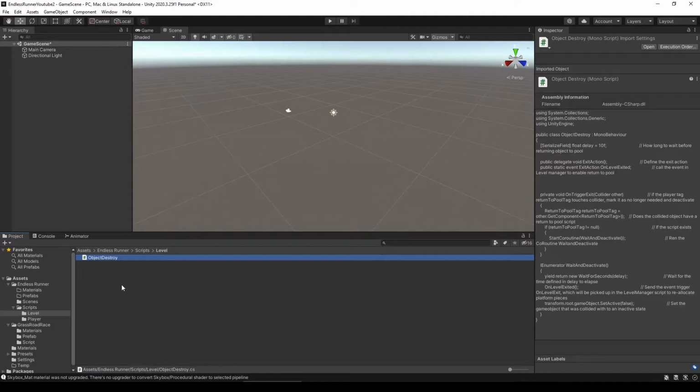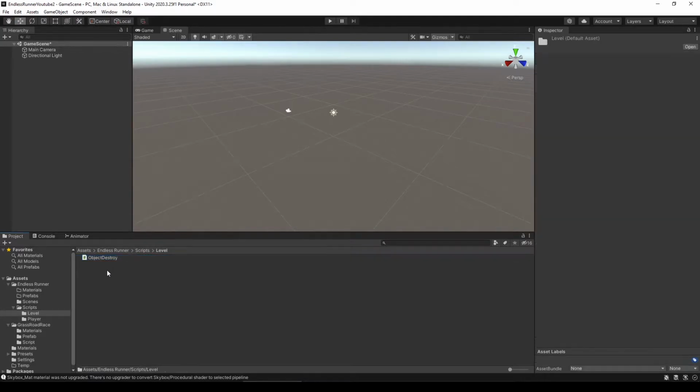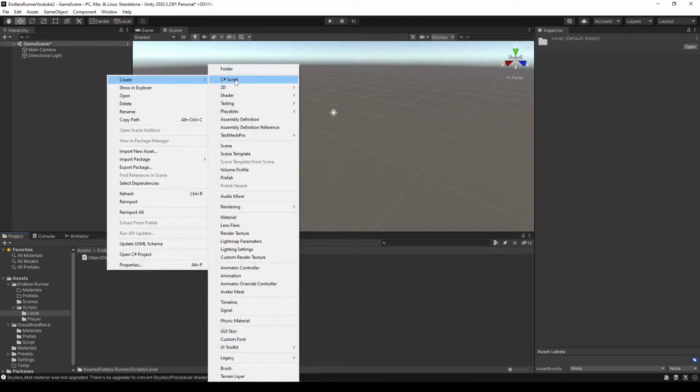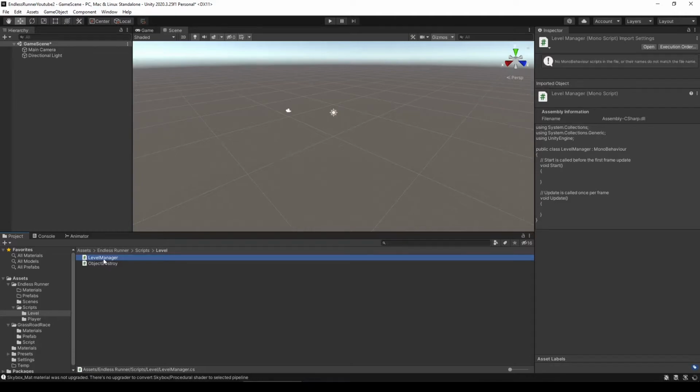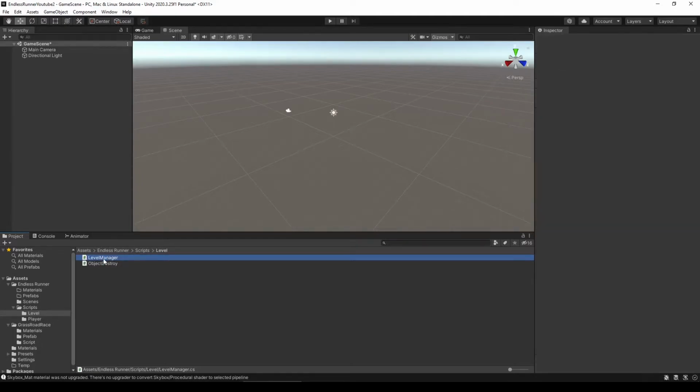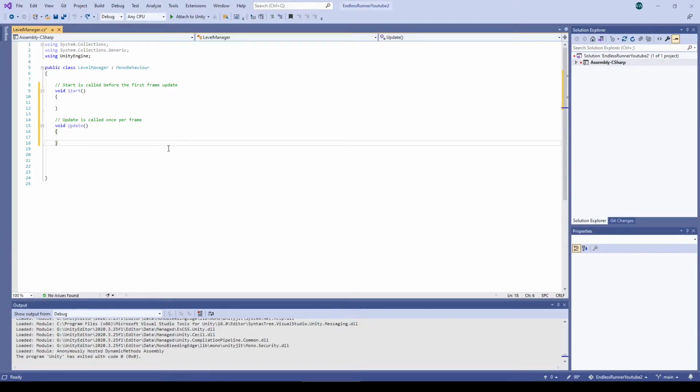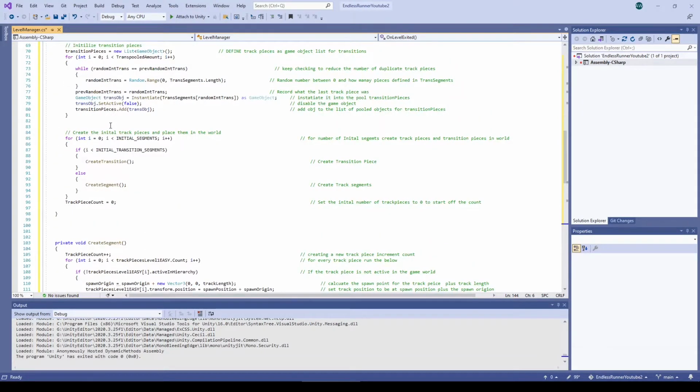The last script we're going to be creating to get the LevelManager working is the LevelManager script. So in the scripts level directory, create a new C# script called LevelManager, and then open it up in your editor. After opening the LevelManager script, the first thing I'm going to do is get rid of my Update and Start functions and replace them with the code that I've written previously.